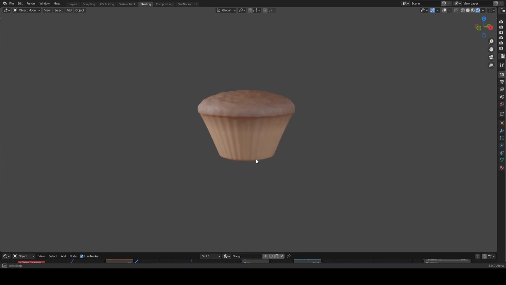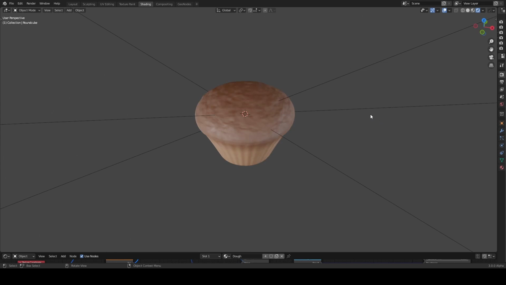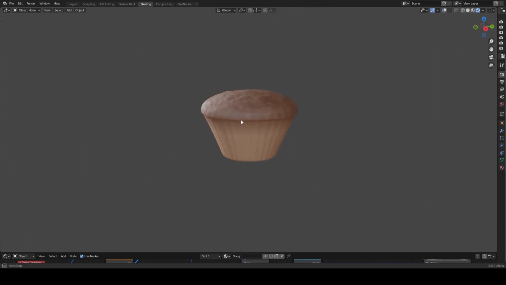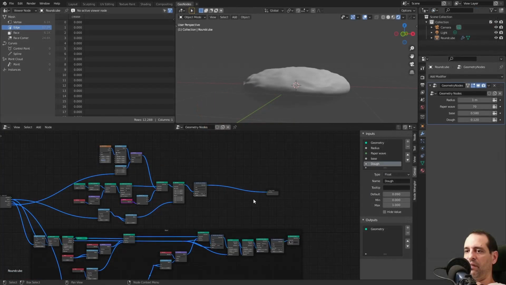The next part is optional. We will be making the bottom part of the dough. This is a bit complex, and if you want to skip it, that's fine, because we are not going to use it for the final render. But if you're interested in learning something more and you want to watch, you're welcome to do it. Let's make some room.